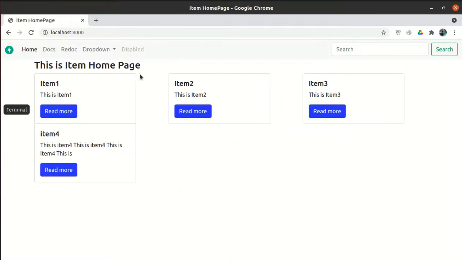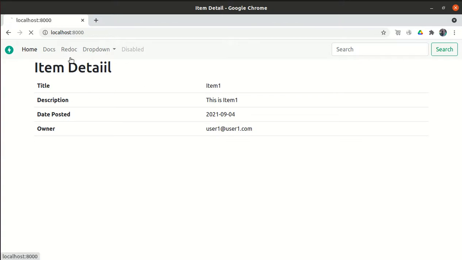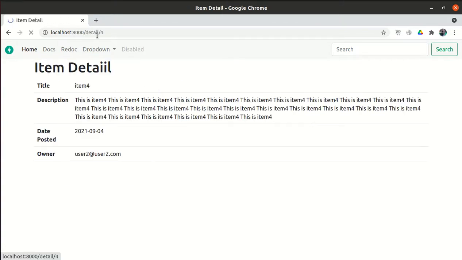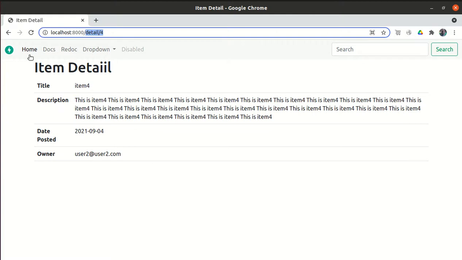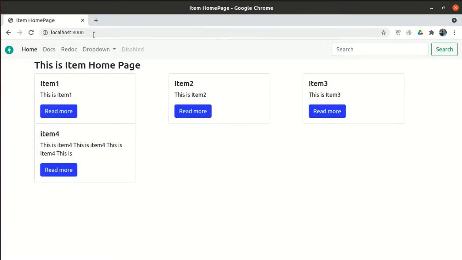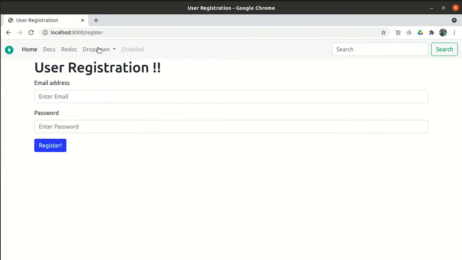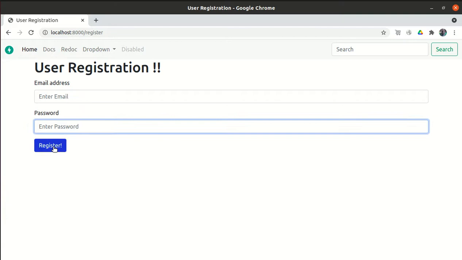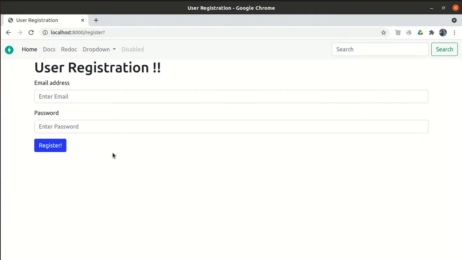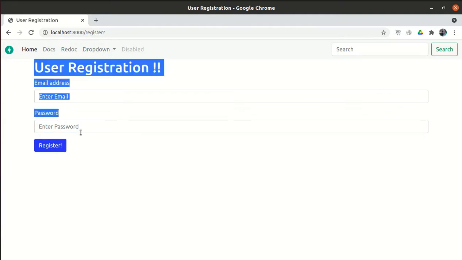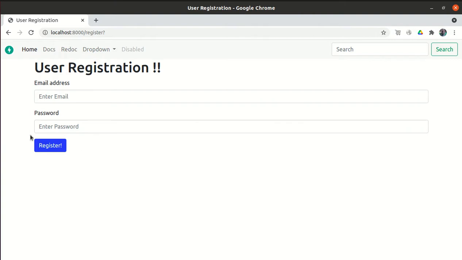So the app is up. This is what our app looks like. We have some icons here. If we click on this, we are able to route to the detail page for the particular item. Along with that, we have created a user registration page, where we can enter the user ID and the email, and if you click on register, something will happen. But what will happen, we have not implemented.